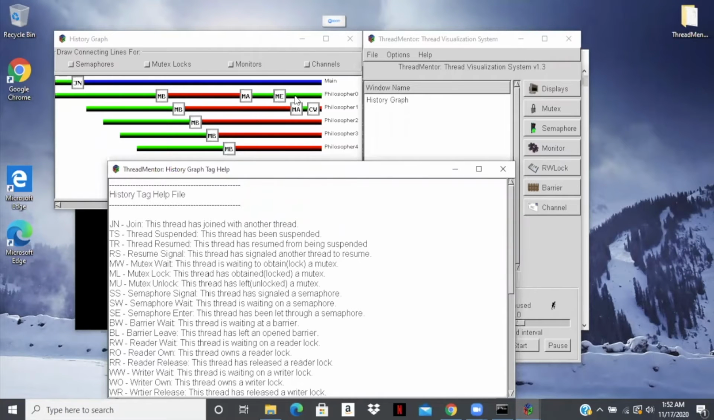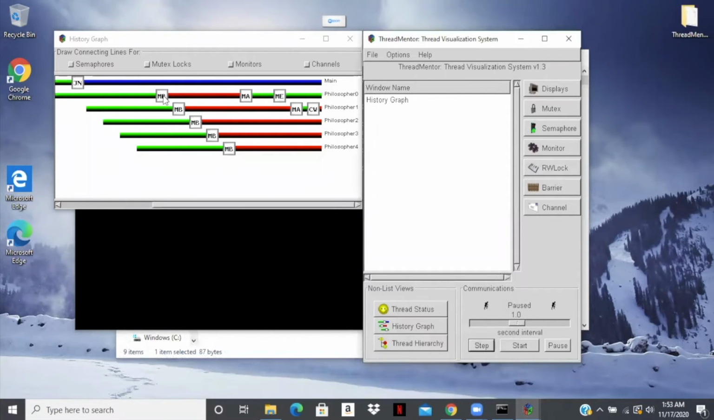So philosopher 0 calls get, and inside the get function, monitor begin is called. So before the philosopher can actually enter the monitor, philosopher 0 is blocked. Here we see philosopher 0, 1, 2, 3, and 4 are all waiting to enter the monitor. But only one can enter the monitor successfully.